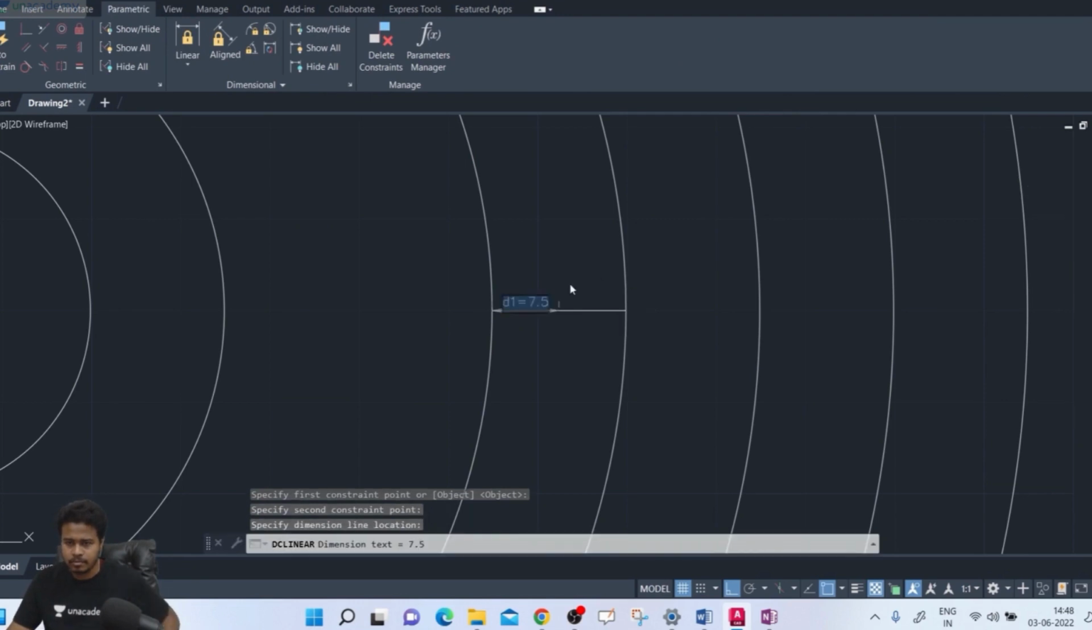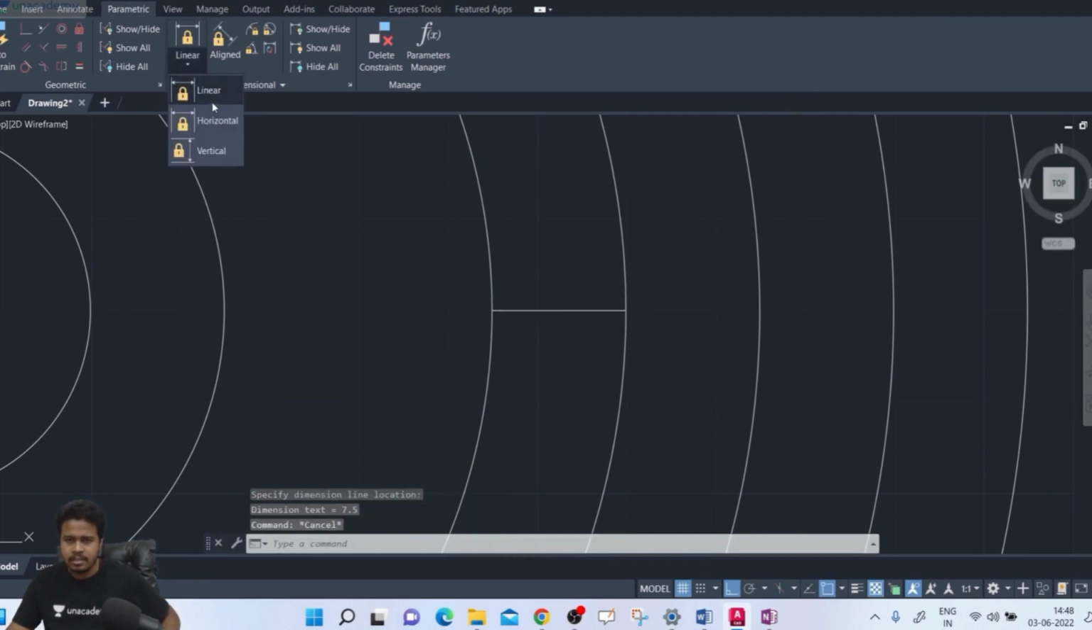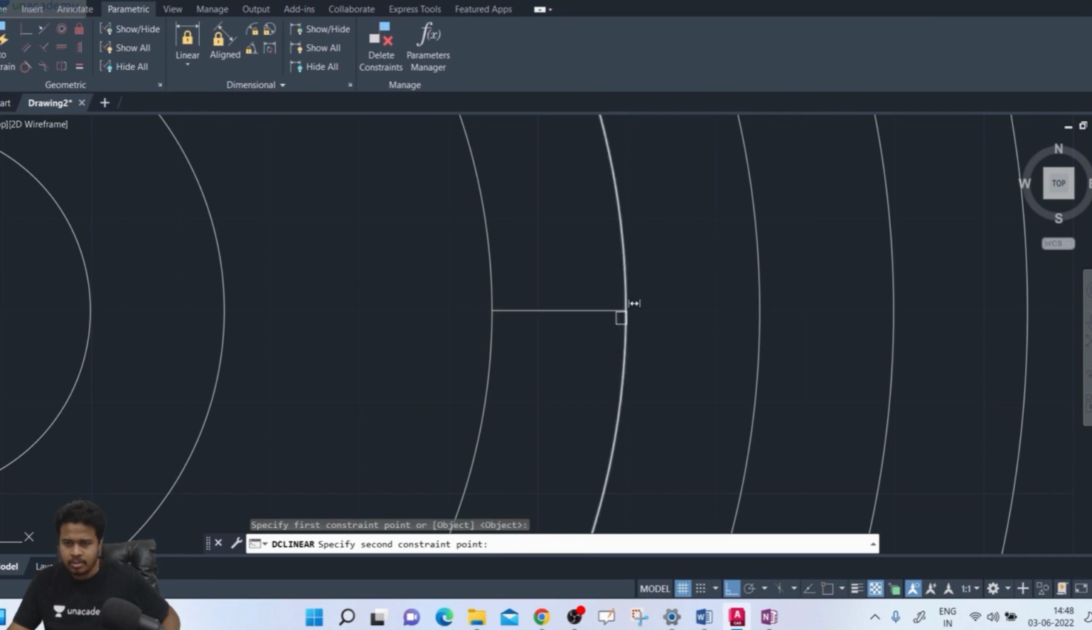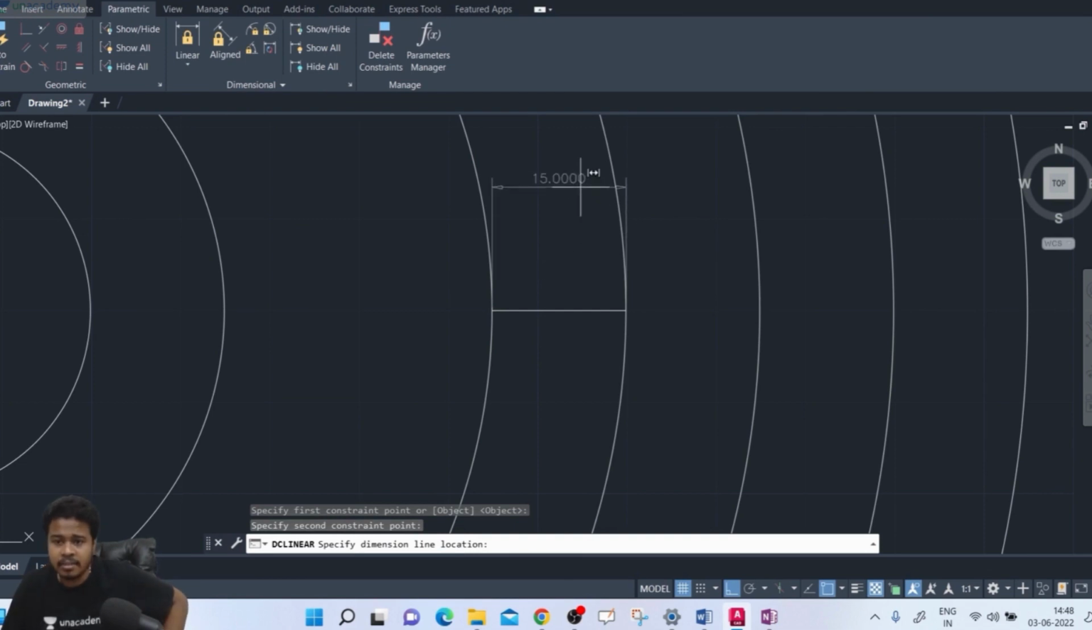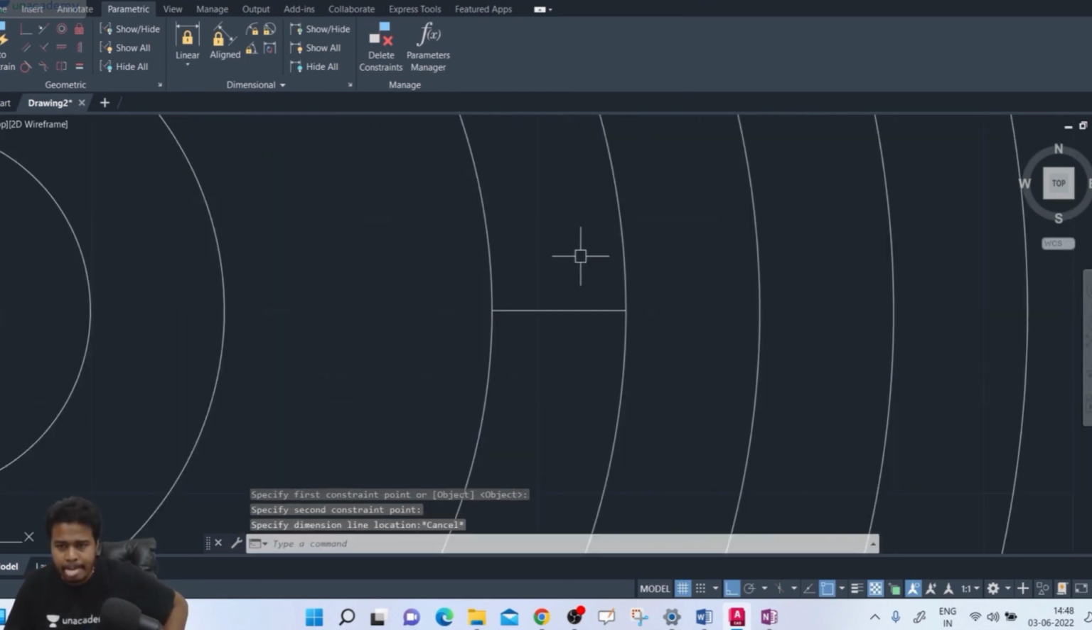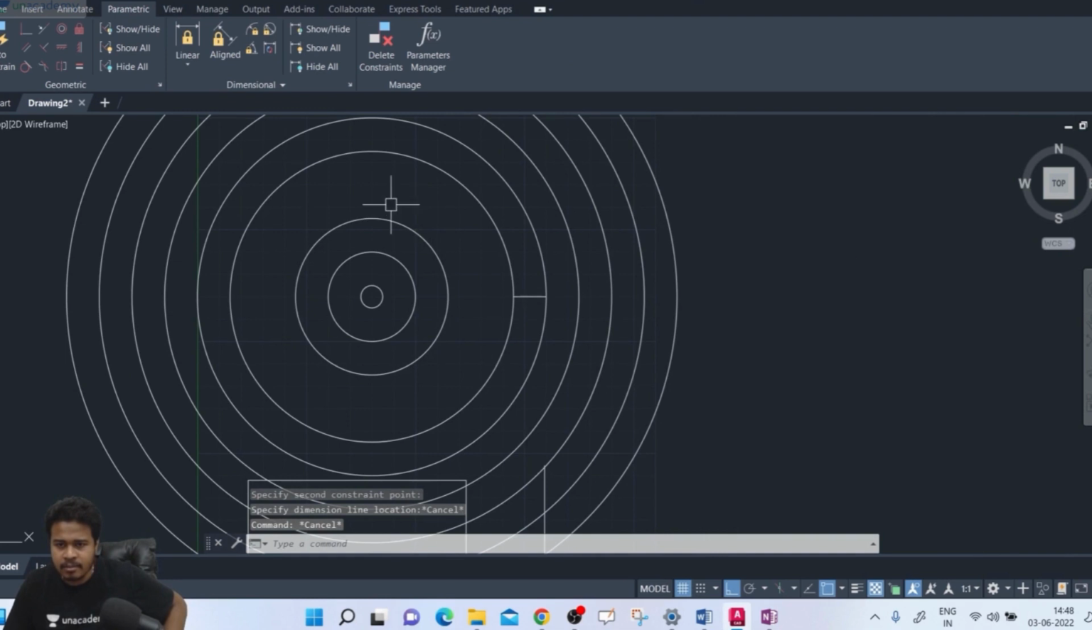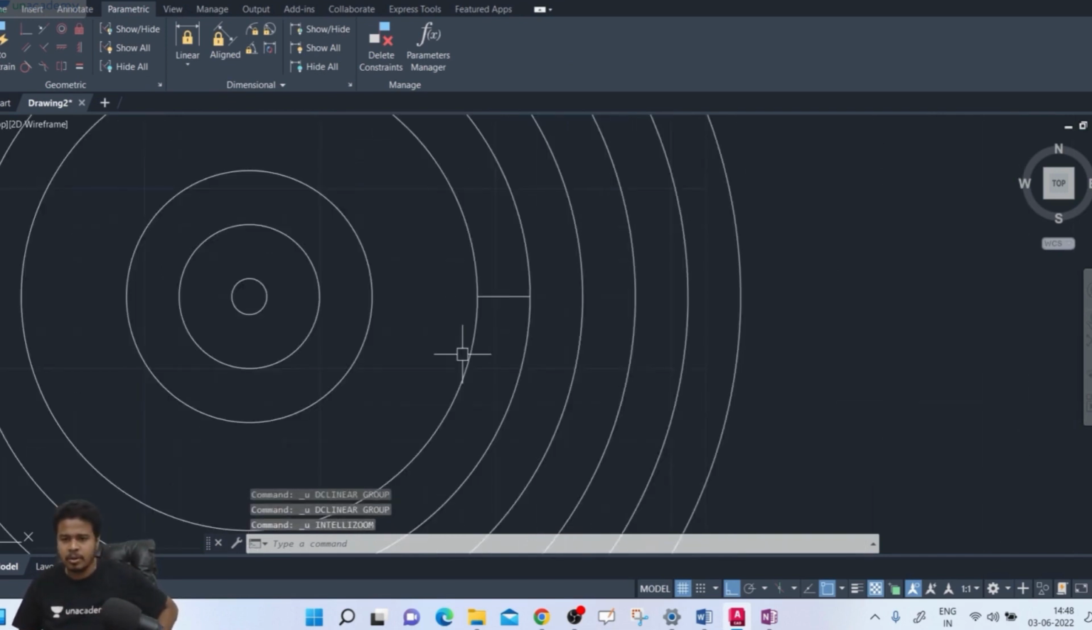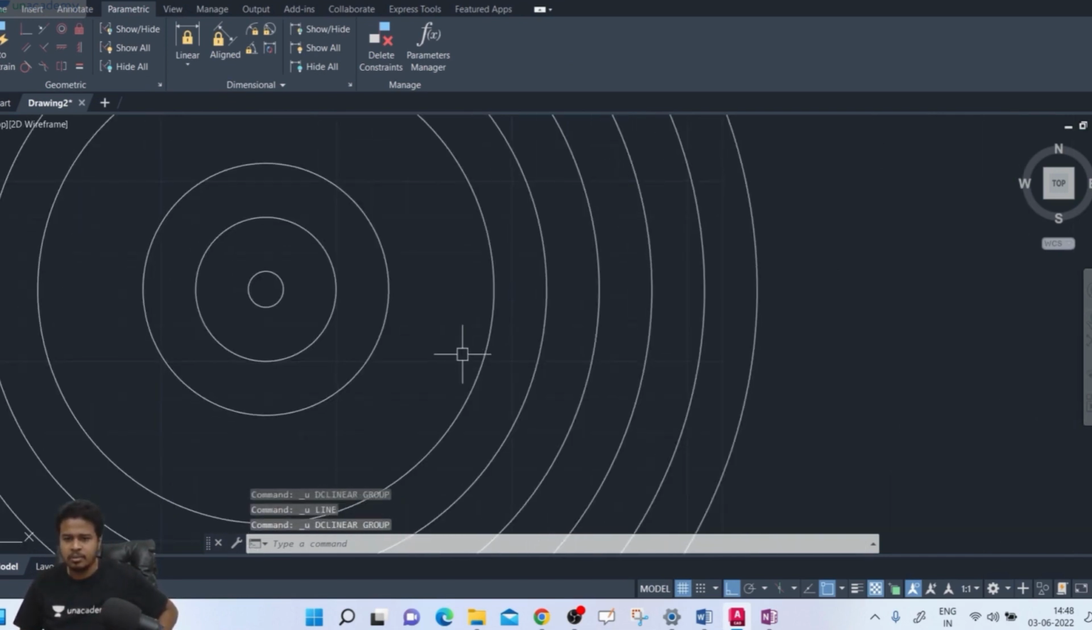One second. Linear, from this point to this point. See, 15, because the offset distance was 15. But what about this circle? Where is this circle? That was the original circle, which will be deleted. I hope you got my point. Undo. I am doing undo.